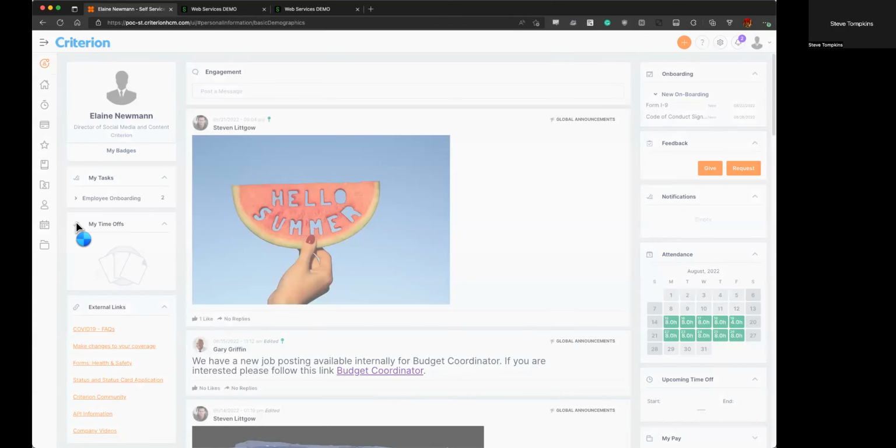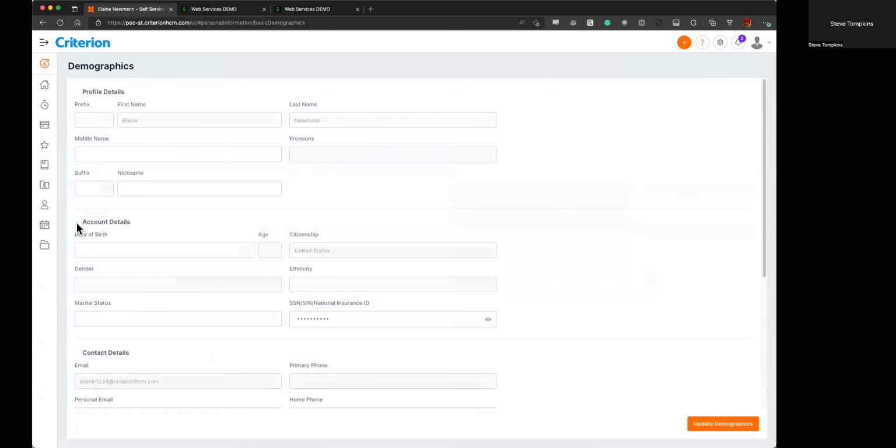So I've switched back over to Criterion. This is in SelfService where the employee can edit this information. This is also available to administrators through the back end where they can edit information. So here you can see I've got an option here to update my demographics. And I can go through and I can make corrections. I can add missing information. And this information, if it's tied over to Intacct, is going to update in real time over to Intacct as soon as this is updated.